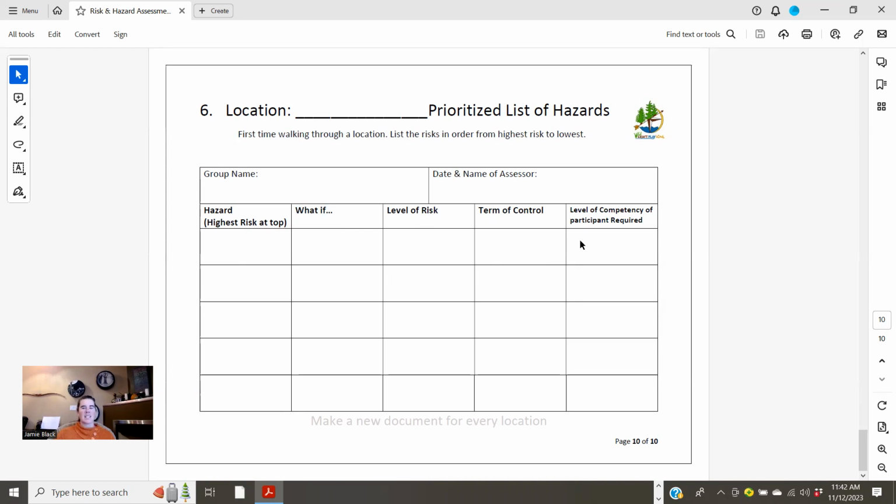And in this section, when we added the level of competency of participant required, the way that I do this is I have 4 levels for every skill and activity that I do. I use red, yellow, green, and blue. A red character means that they have an understanding, they have an awareness of the hazard, but they don't know how to tend to it themselves. So it's a big stop sign.